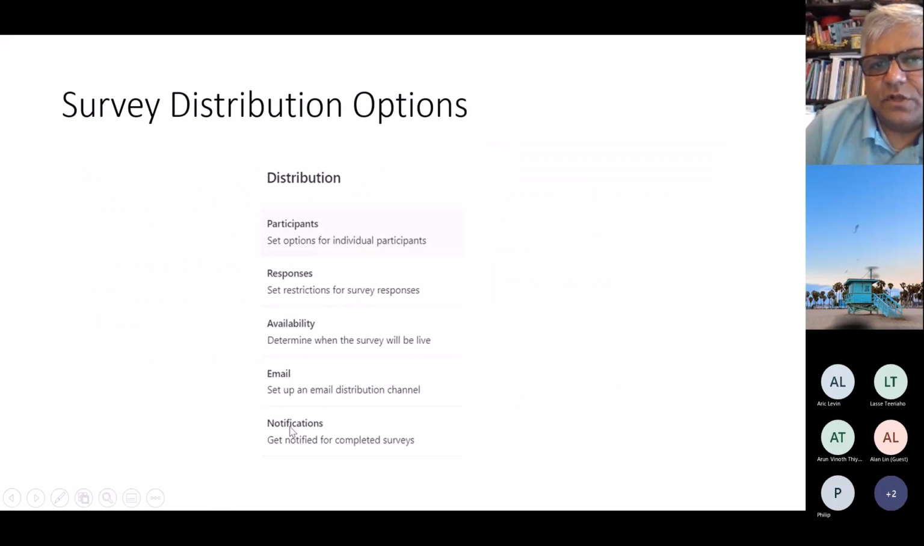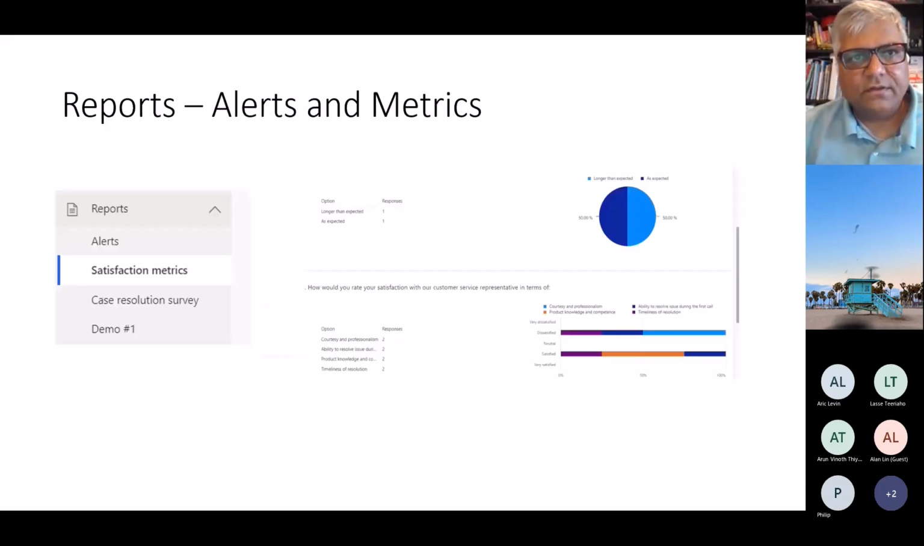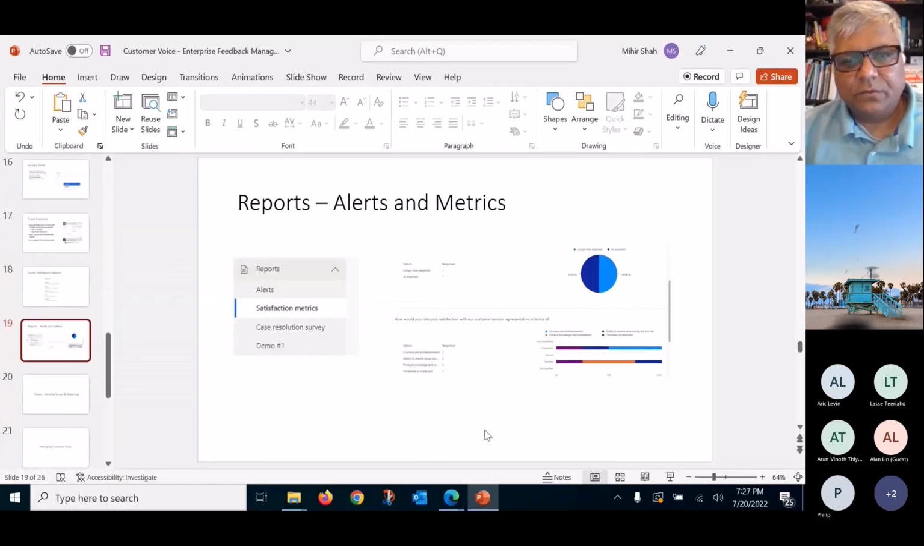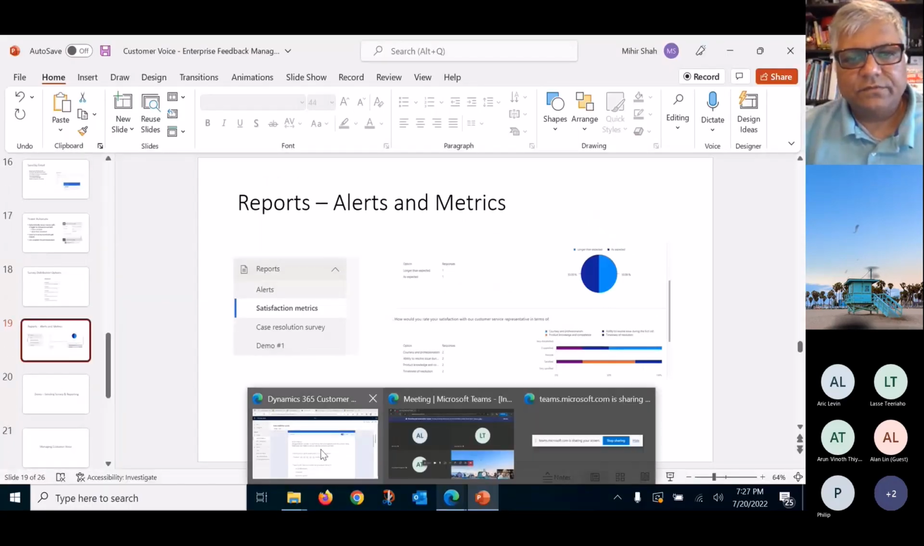Okay, so survey distribution options, we can go over this when I'm doing the demo. You can have the distribution options in here. I'll walk you through that. Okay, before we go to the reporting, let's quickly jump to the survey.